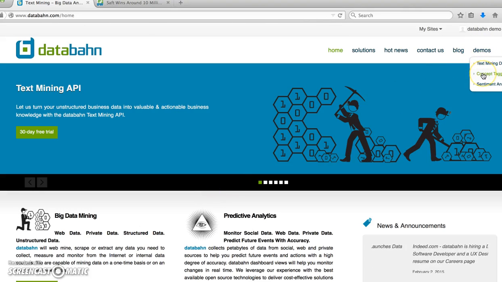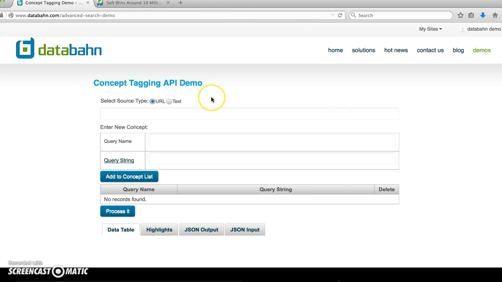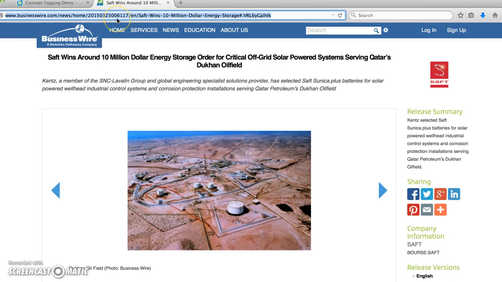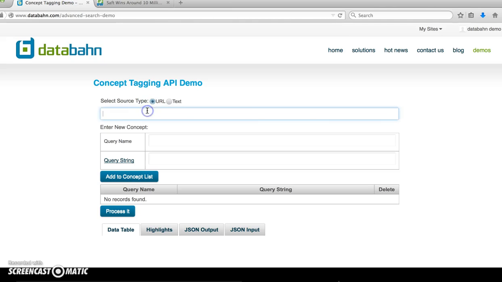I'm going to take a couple of minutes here to show you how to use it and what to expect from it. If I navigate to the concept tagging API under the demos drop down, I get into this page. Along the same lines as the last demo, I'm going to use a URL. You can copy and paste any unstructured text blurb into that field. I'm just going to use a URL. Copy and paste it in here.